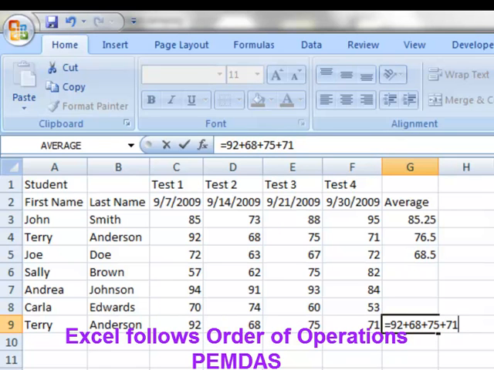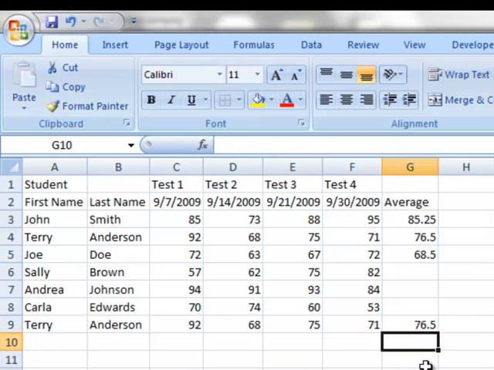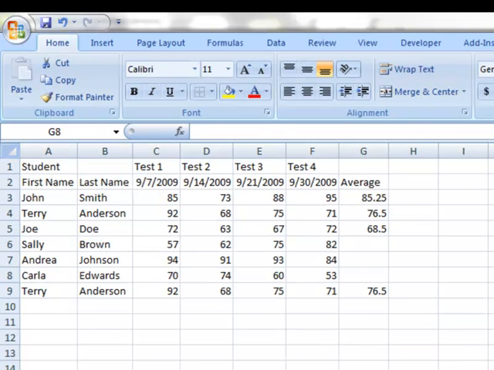But Excel follows order of operations. So you need to remember parentheses, exponents, multiplication, division, subtraction, and addition go in order. So we want our division to be on the whole sum of that. So you need to put parentheses around your numbers before you divide. Divided by 4. That's going to calculate the average.